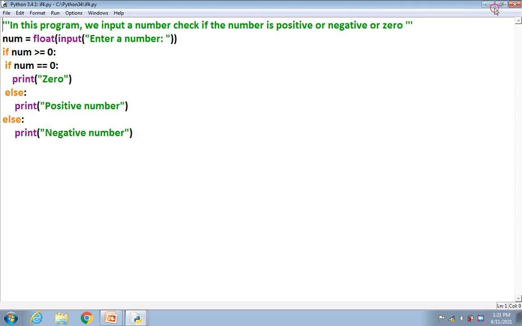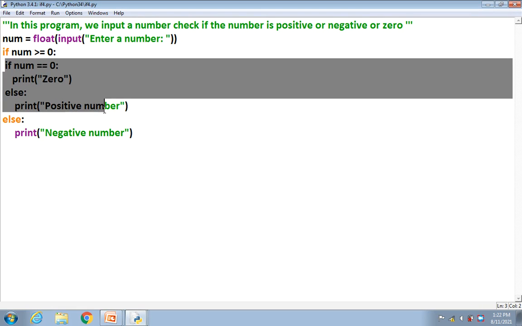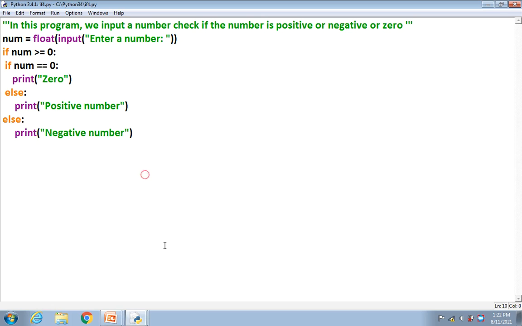This is your inner if and this is your outer if. The outer if is opened first, but the inner if will be executed first, then this is your outer. So this is clear to you.